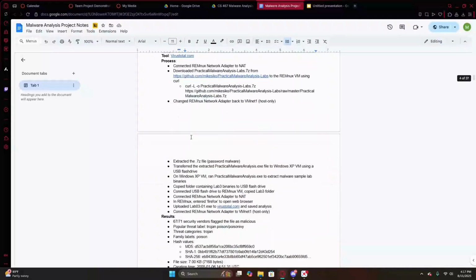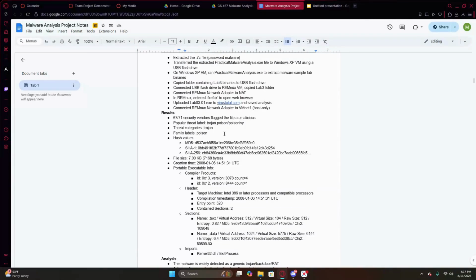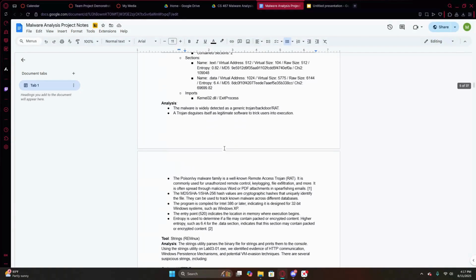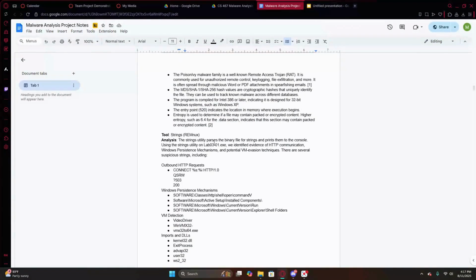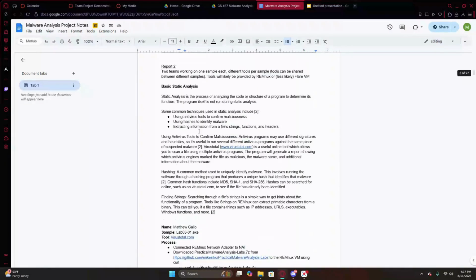So this is the output from VirusTotal, and just a summary of that output. It showed that it was a Poison Ivy remote access Trojan, and then the strings utility output was here, and that showed that there's some evidence of Windows persistence mechanisms, HTTP communication, and VM evasion techniques. And then I also created a summary of what static analysis is, and some of the techniques and tools that are commonly used.